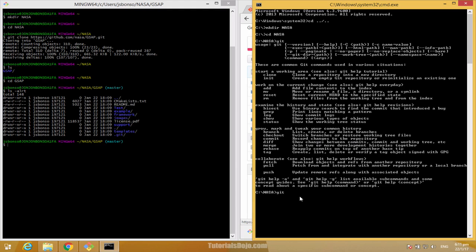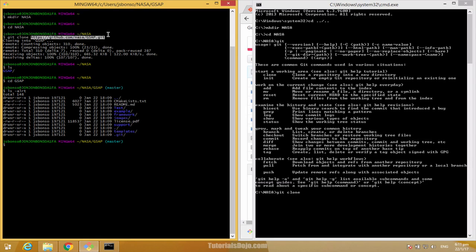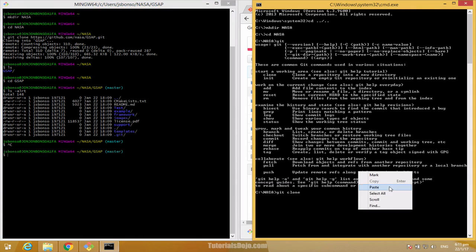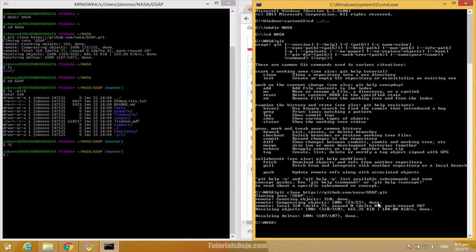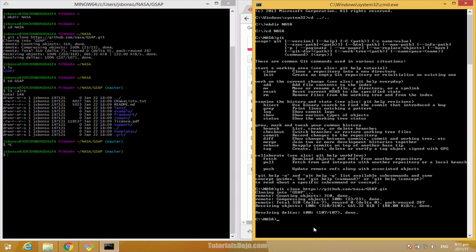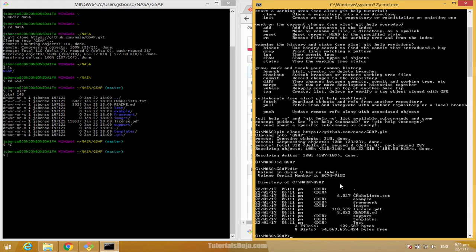And going to git clone, and then the same URL that we used in our Git Bash. So here, just paste it. All right. And it's working. It's now properly cloning the GSAP project of NASA. So here, go to GSAP, and it's done. So I've verified that Git is working on both our command prompt and on our Git Bash.